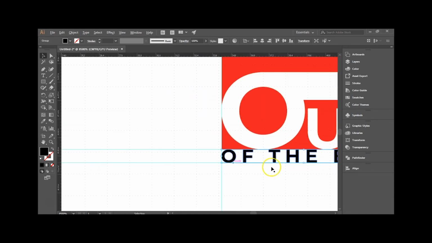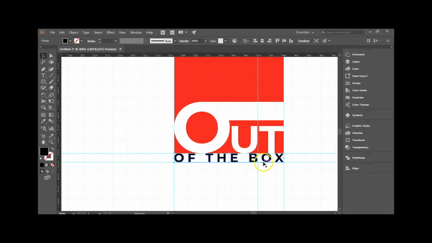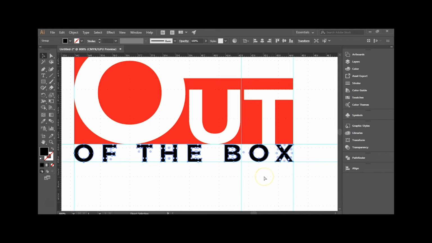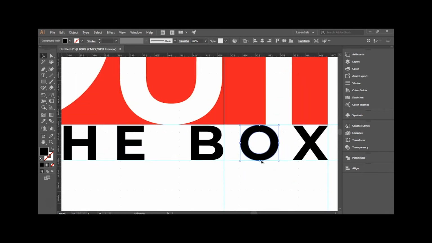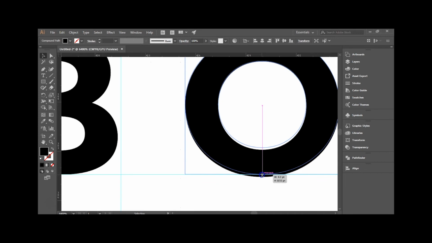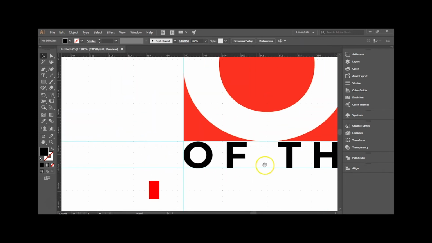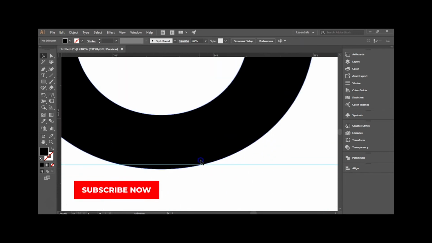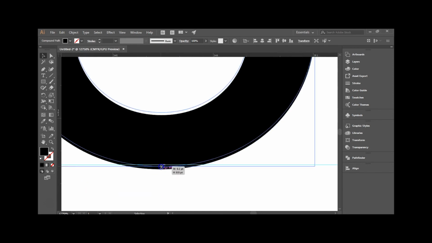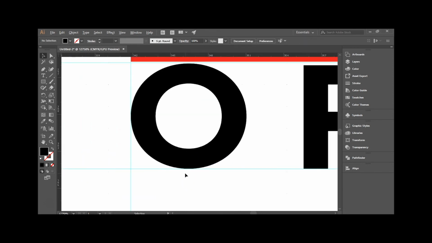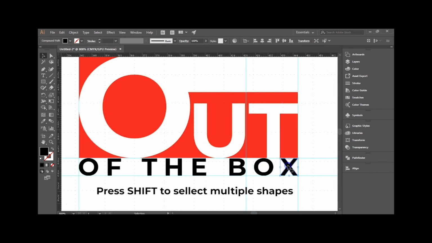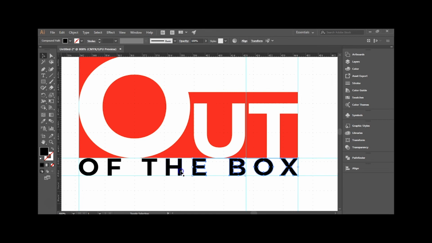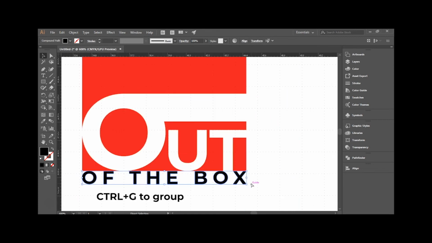Okay, now this is actually the complete, let me undo. This is actually a group. Ungroup it and then select only the O and do it. Yeah. And let's try if I select all this. Press Ctrl G.